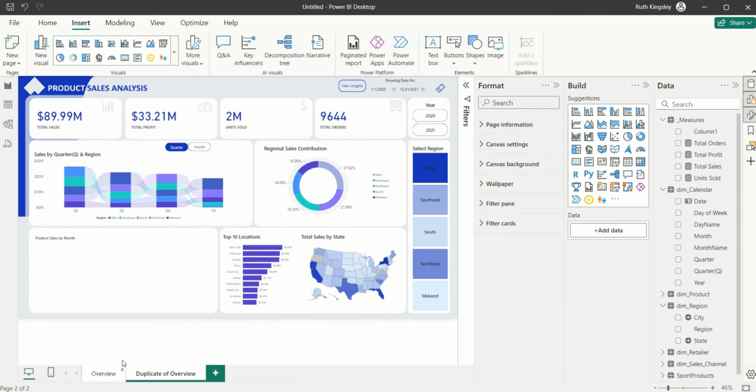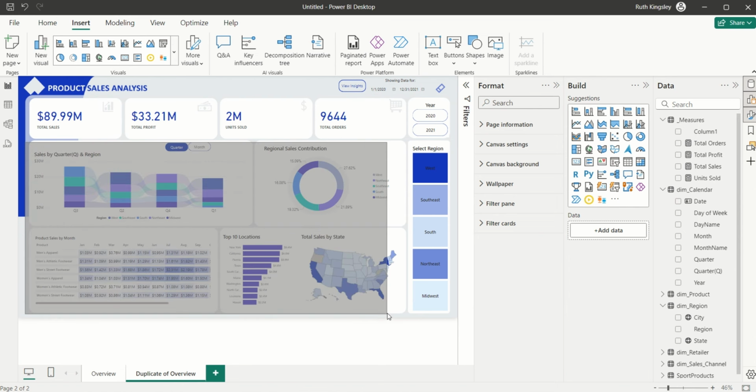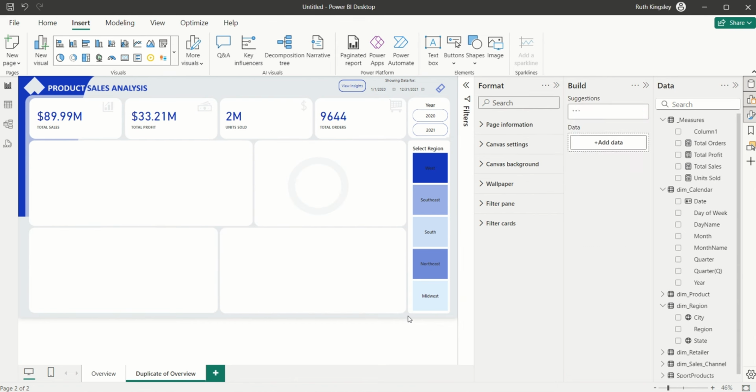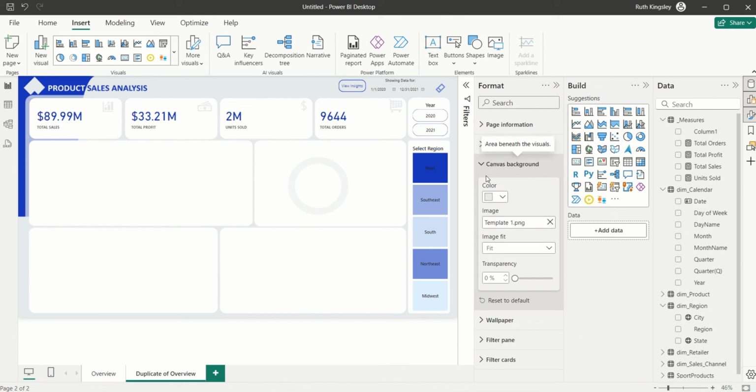So when we duplicate this particular page, we need to delete some of these visuals that are not important to us. So right now, I'm just going to select this entire visual because this is for the first page, and I'm going to delete everything off. When I delete everything off, I'll go ahead and import another background for this second page.